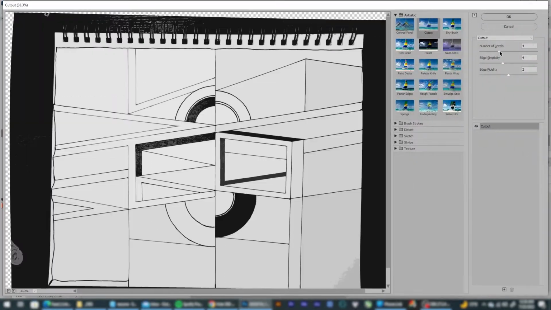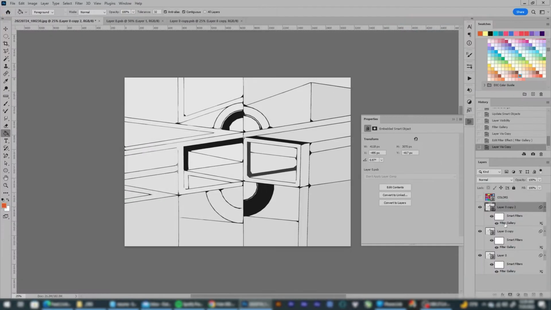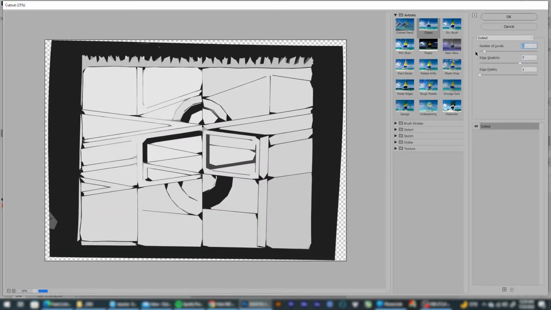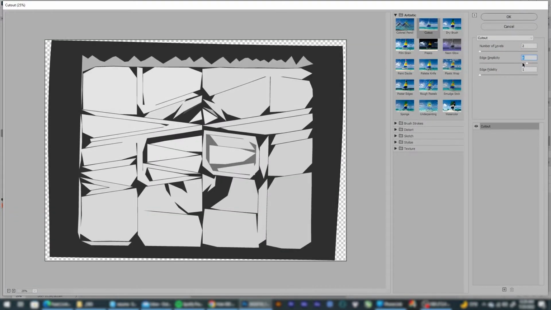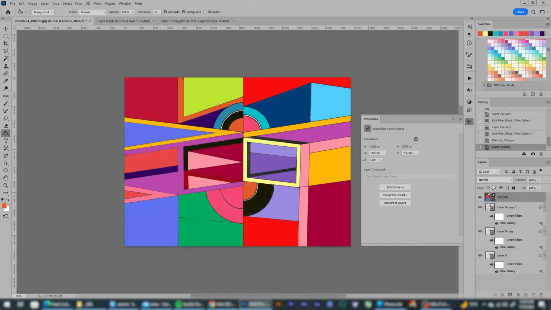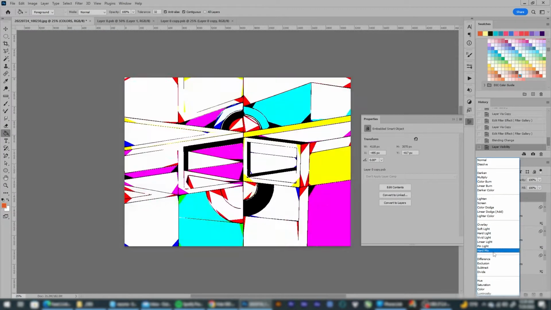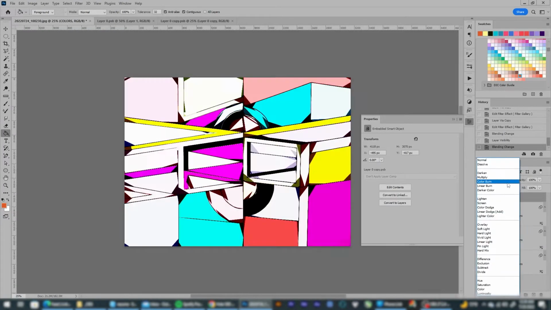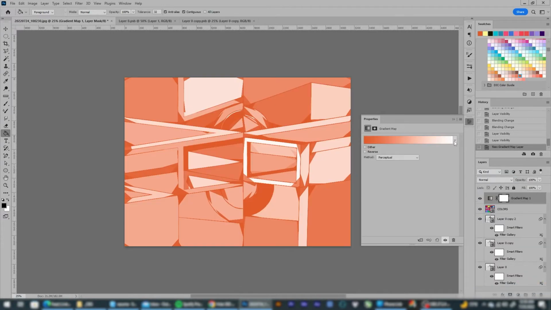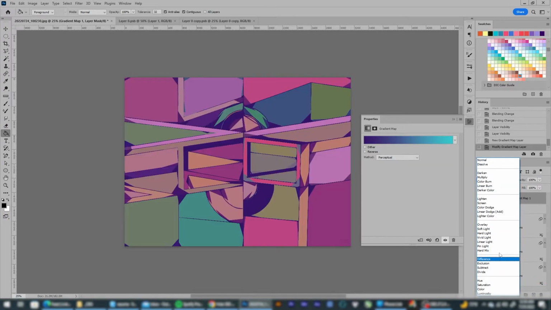The next bit of secret sauce is to take each smart object, apply the cutout filter to it in varying degrees, stack them on top of each other, apply some blending mode, and you get what you see here on the screen.